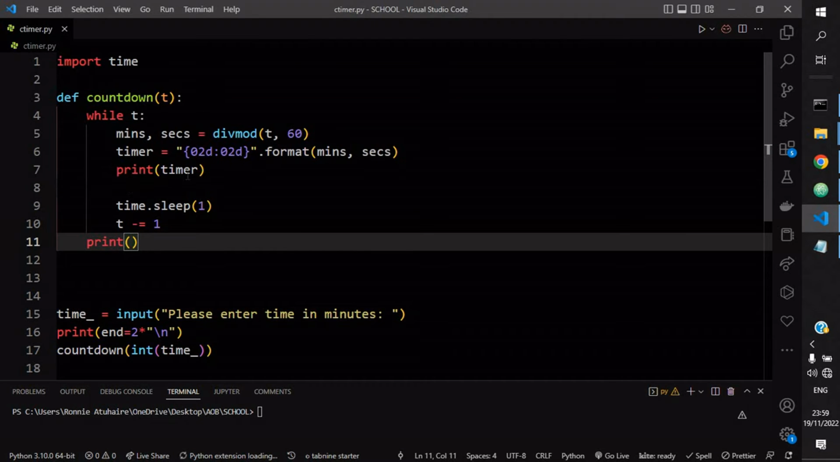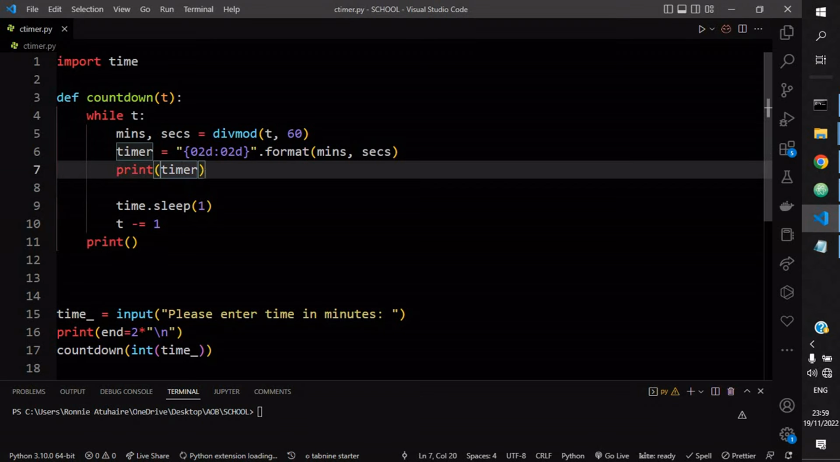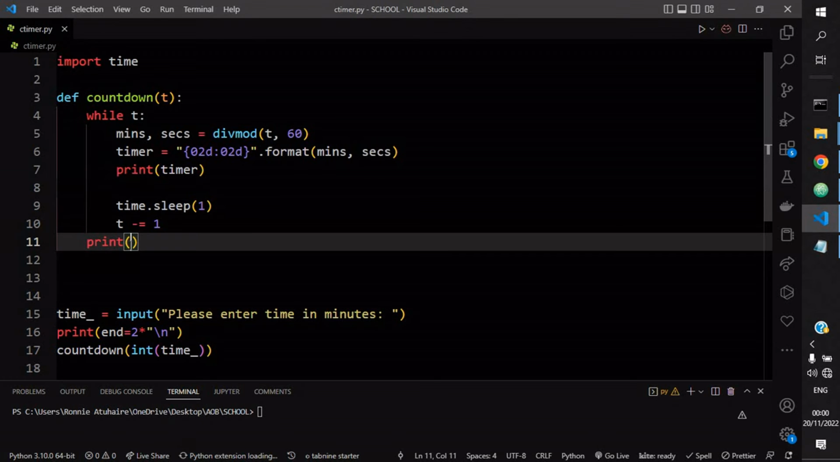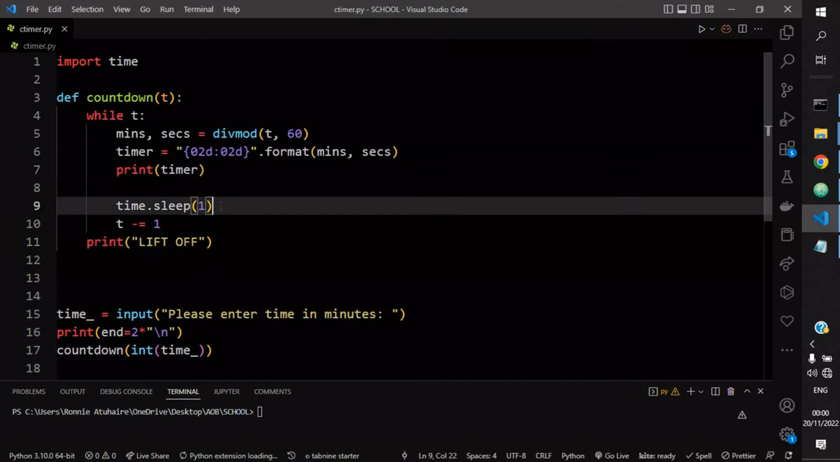Here you can actually say lift off, something like that. If for example it's a spaceship, you could just say lift off.